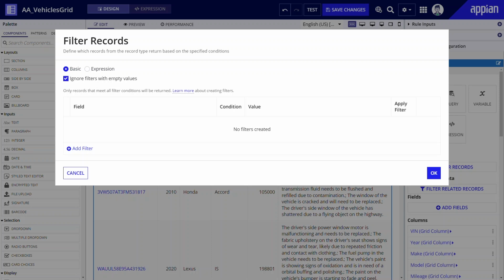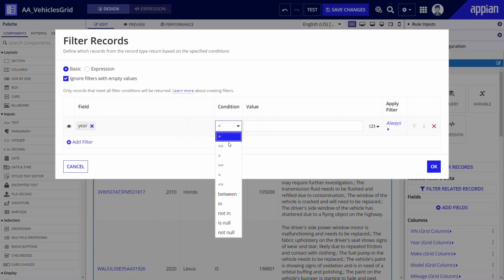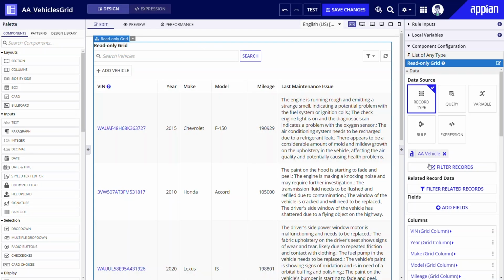To create this filter, select Filter Records. In the dialog box, click Add Filter. For the field, select Year. For condition, select the greater than symbol and enter the value 2004. The filter will only return records that meet the filter condition, so your grid will now show vehicles where the year field is greater than 2004.